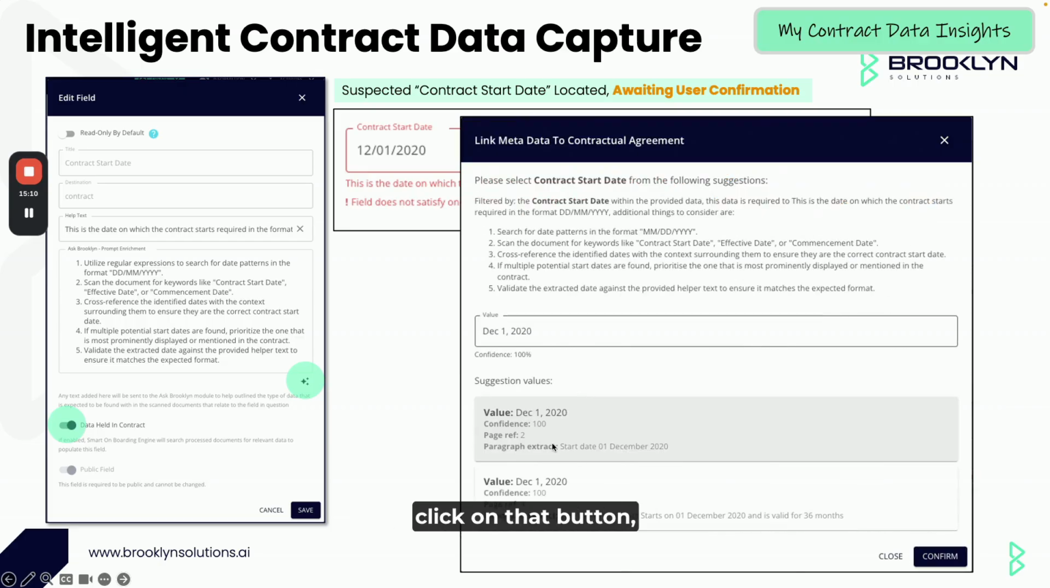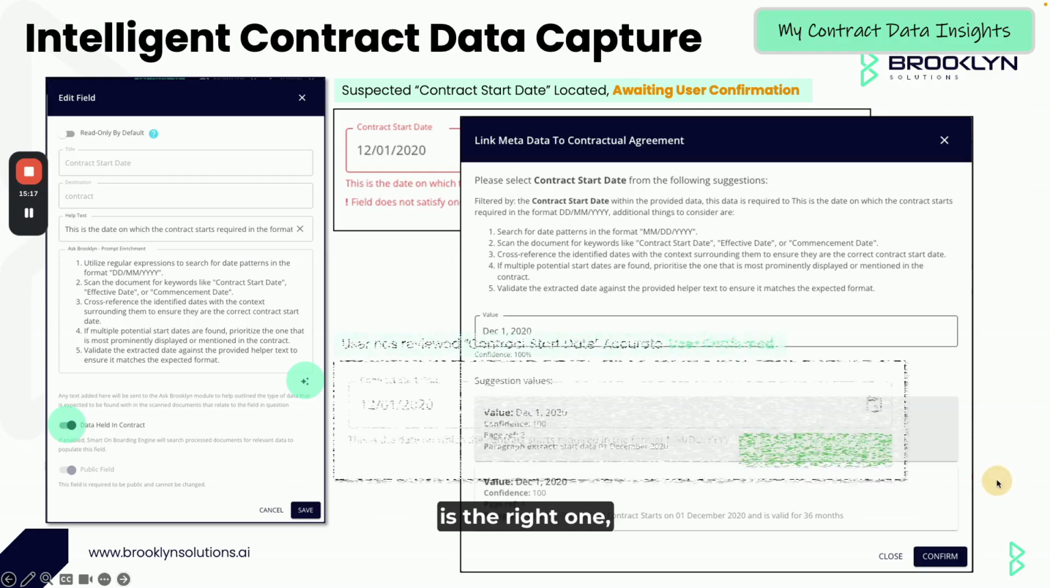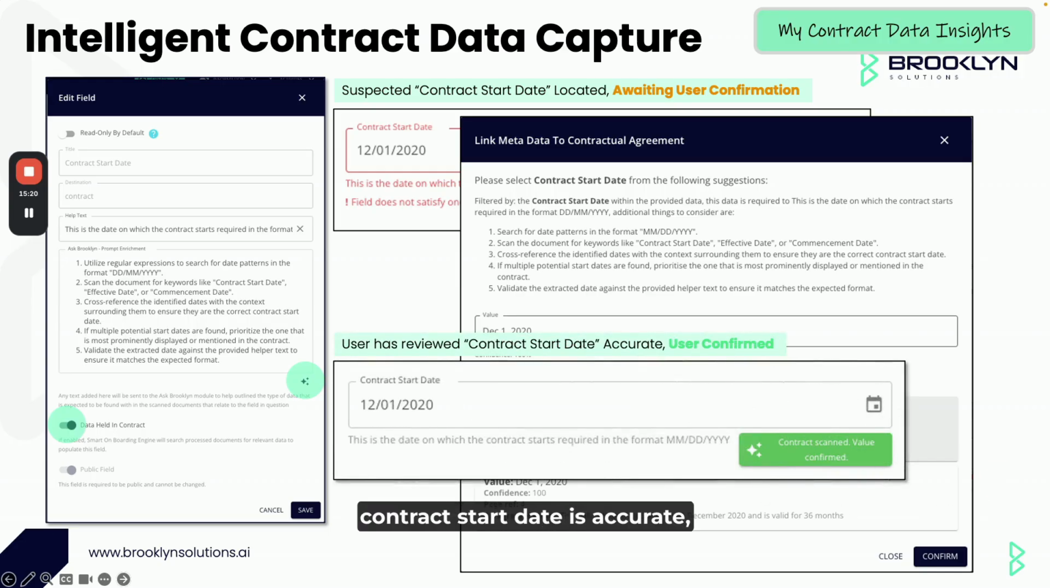So in this case, click on that button and you'll see that there are 2 different options in there from different pages, but they are the same date. We can confirm this is the right one, and then that switched to being contract start date is accurate, and user has also confirmed this for us.